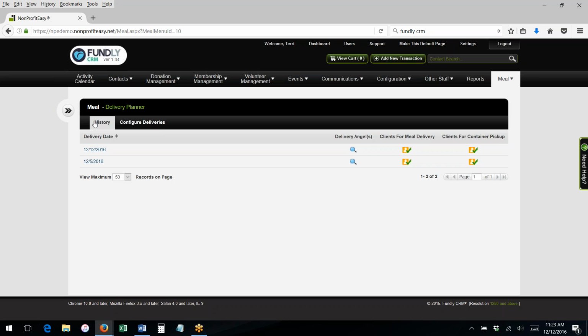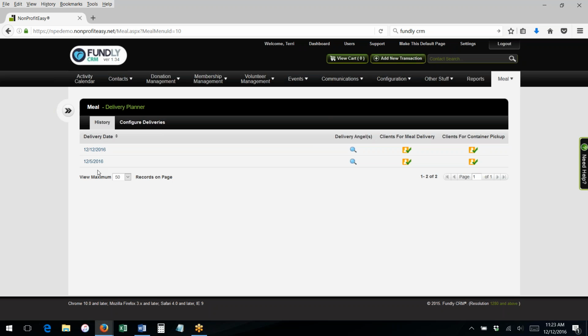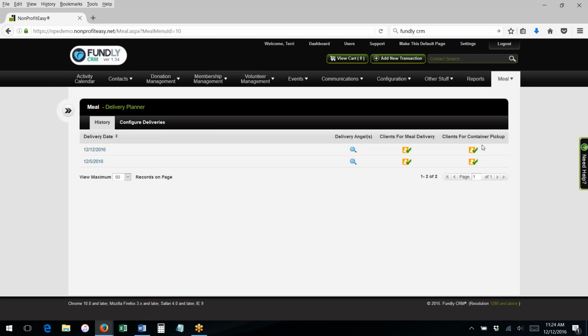So here on the delivery planner, we've got two tabs. The history shows the past configured deliveries, and you can see the clients who were scheduled. So Abby Normal and Adriana Leaf. And you can see here that Abby goes till the end of the month. Adriana has no end date, and their contact info if it's in the system. And these people were scheduled to get meals.